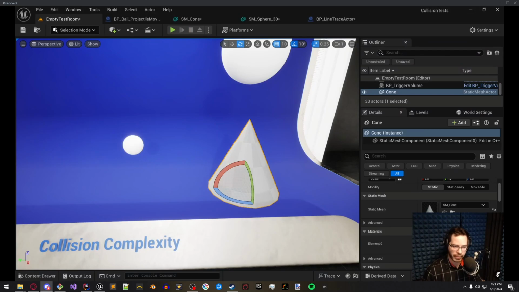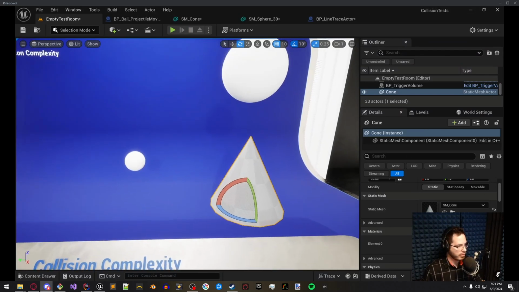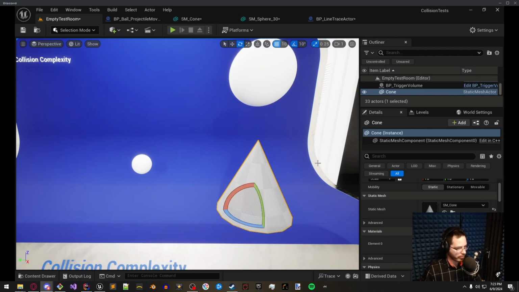So I have a question. If I want to use both simple and complex, let's say I want to use complex for ray tracing, but for physics I only want to use the simple, or the other way around. Is that possible to do using the settings in the blueprint that you were showing?